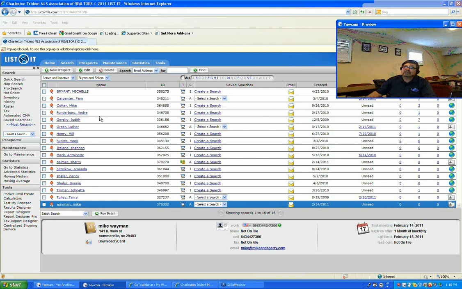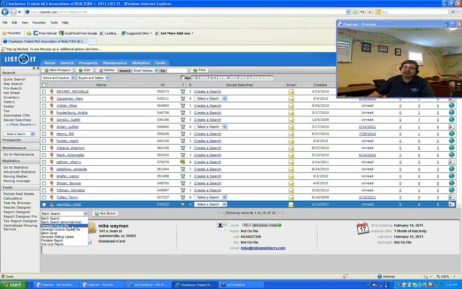From here, there's this little box down here called batch search. When you hit the down arrow button, it allows us to generate export files, so we can take, and I'll show you here in a second, download this and put it in an Excel file if you already have some sort of database or you want to create a long-term one that you can keep on here instead of filling up the MLS.